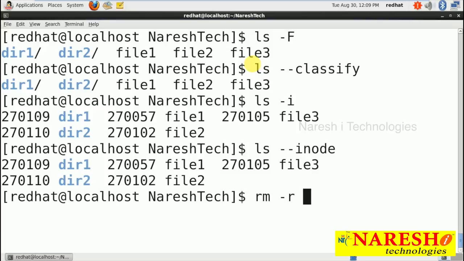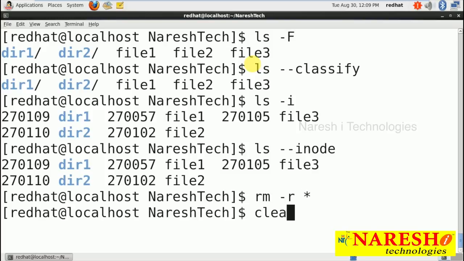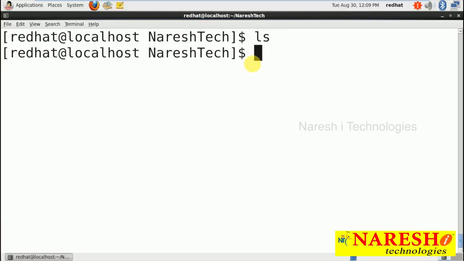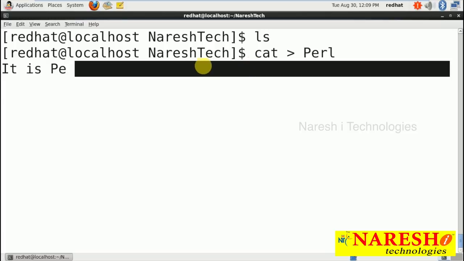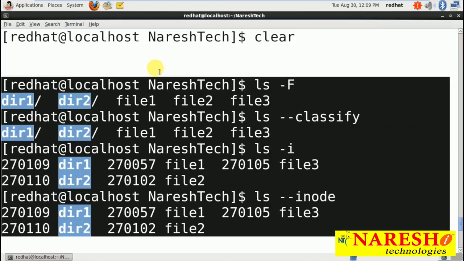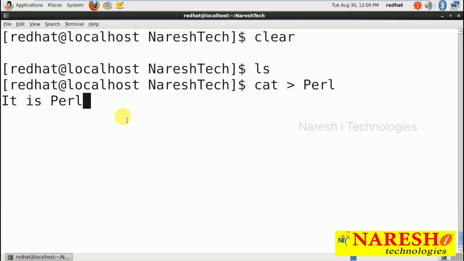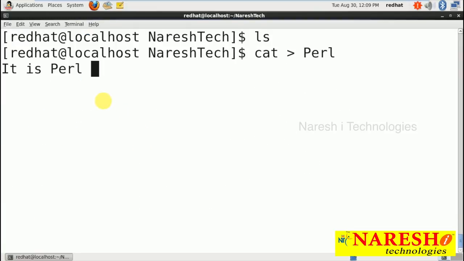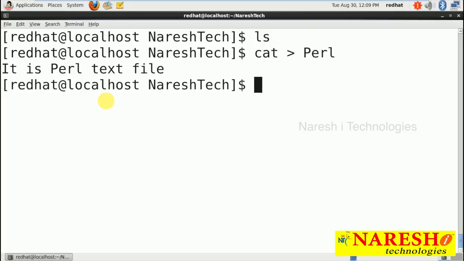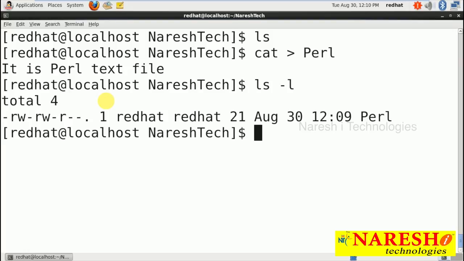First I am removing whatever existing files I have, and creating a fresh file. I use cat, and say for example my file name is Perl. It is a Perl text file. Whenever you call it a Perl text file, type Perl text file, press enter, then Control D. Now when you enter ls hyphen l, observe how many columns of information come.